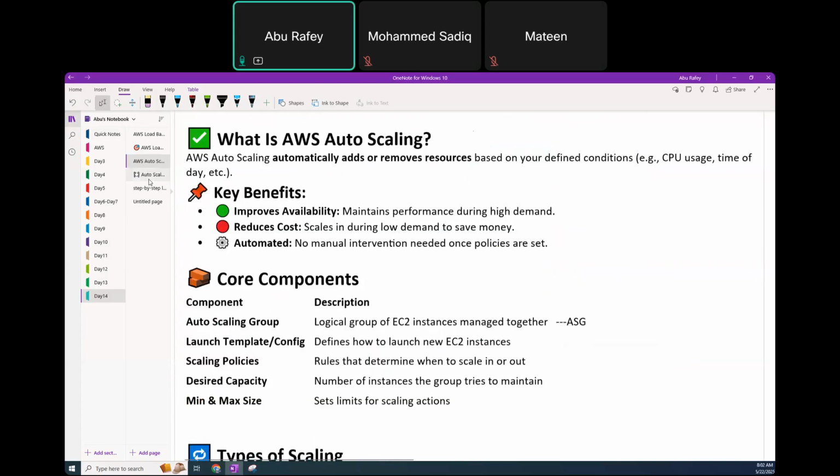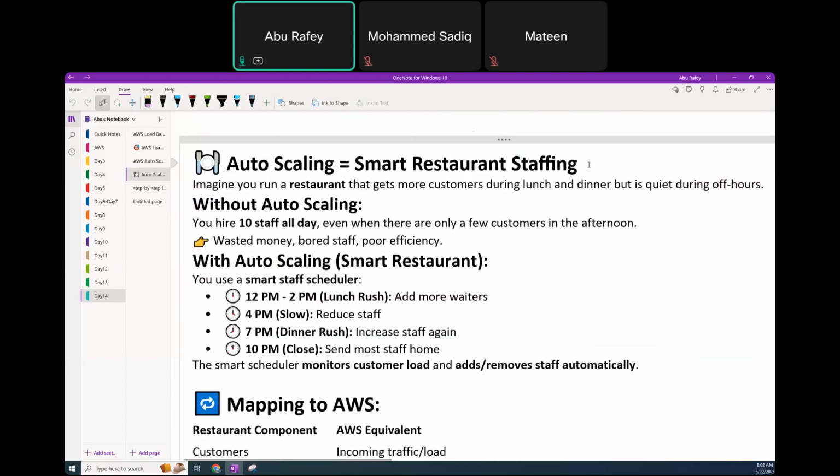So another example for this one is smart restaurant staffing. Imagine you run a restaurant that gets more customers during lunch and dinner, but is quiet during off hours. Without auto scaling, you hire 10 staff all day. Even when there are only a few customers, you always have 10 staff. Wasted money, staff more than efficiency.